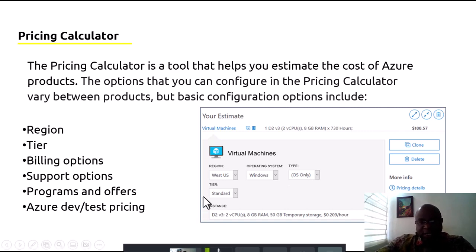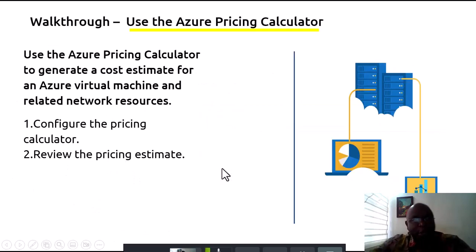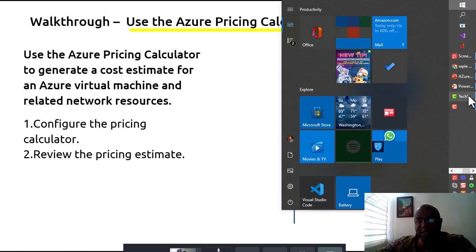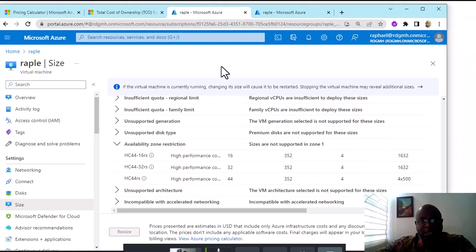If you're looking at this, for example, you have standard. You can choose standard, you can choose premium, depending on you. Whatever you choose will determine how much they'll charge you, just like what we just saw from the portal. The basic configuration will include your region, your tier, billing, support, if you're looking at the pricing calculator. So let's quickly go to the Azure pricing calculator. Let's configure some pricing and review some estimates very fast. So let's go back to the Azure portal.